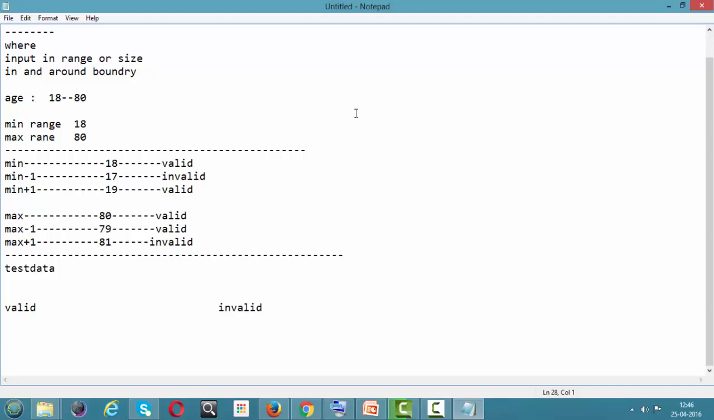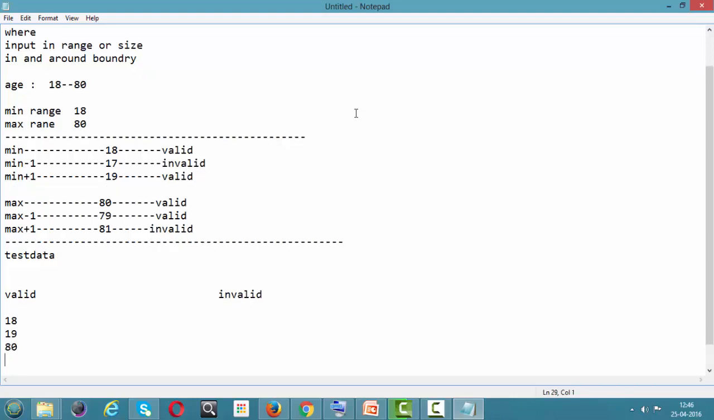Okay. Now, what is valid data here? 18, 19, 79 and 80. This is the valid data, and we have invalid data too, like 17 and 81.